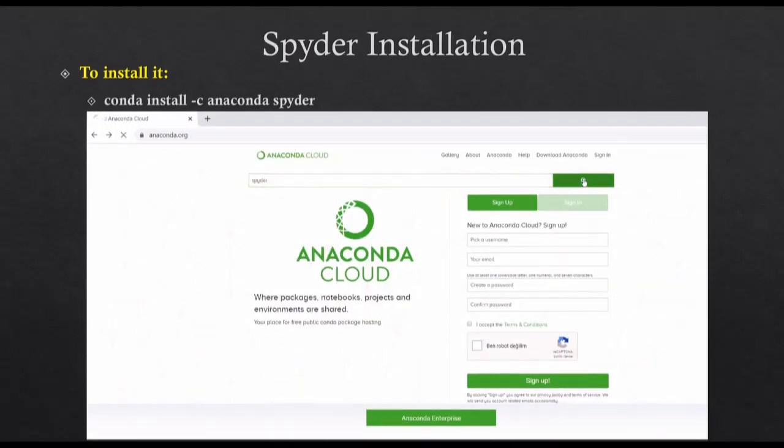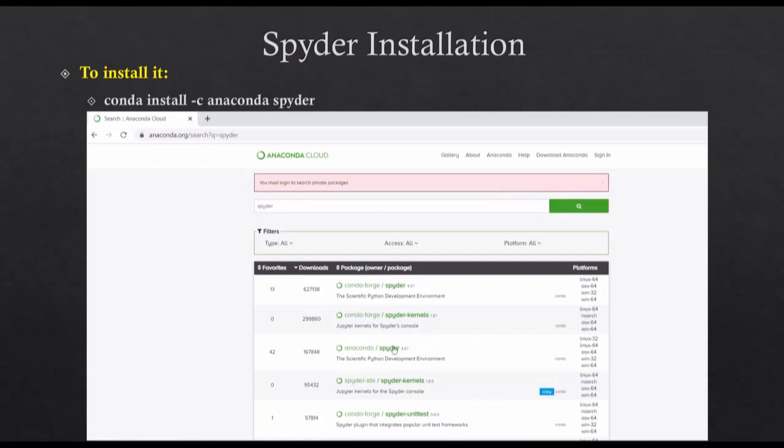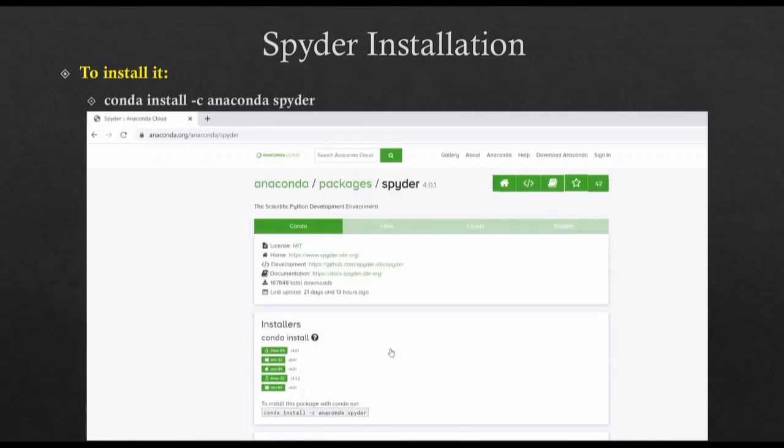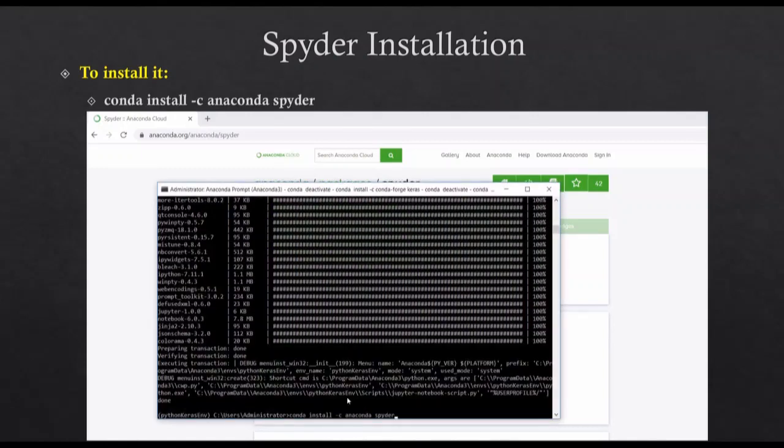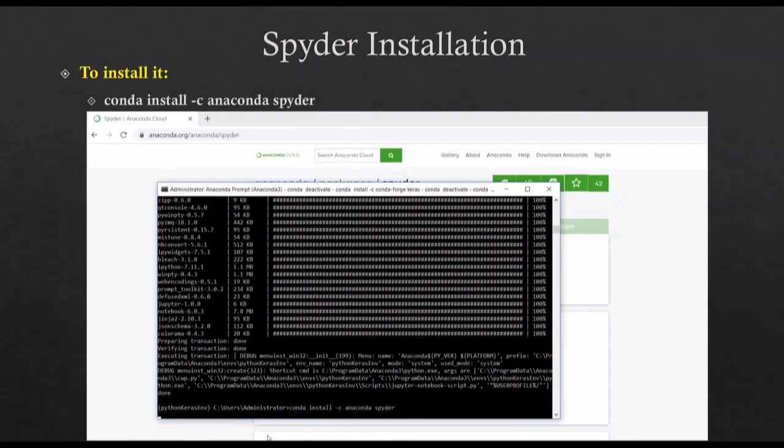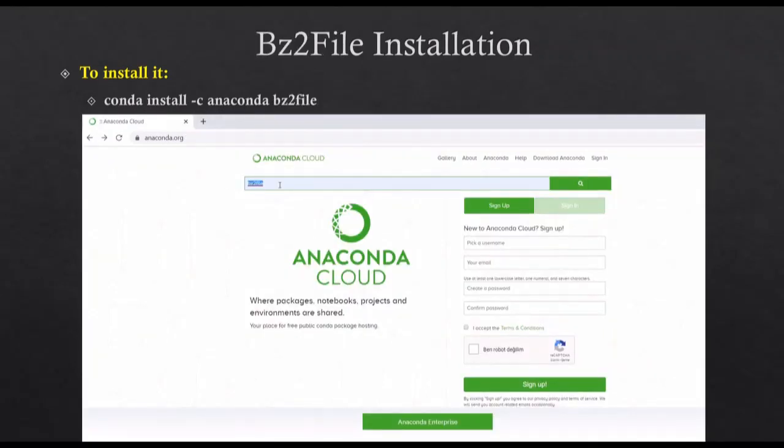Spyder is an open-source IDE for developing Python. The bz2 file is a Python library to read compressed files in the bzip2 or BZ2 file format.